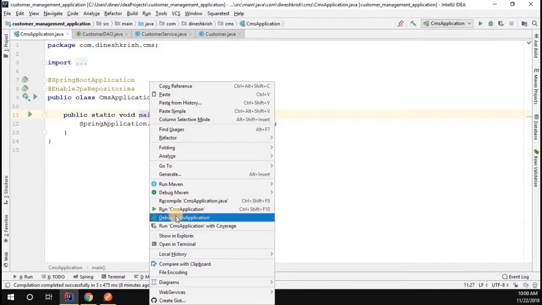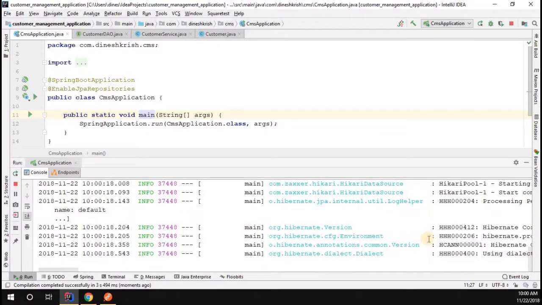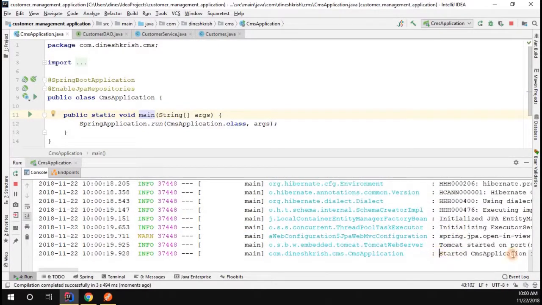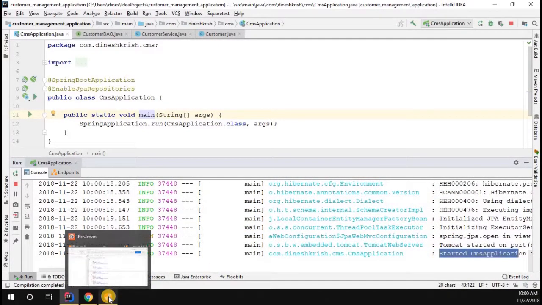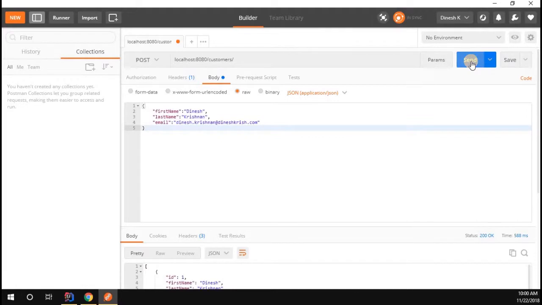Let's test whether this is working fine or not. Here we go. Our application is getting started and it started successfully. Now let's go back to our Postman tool. I'm going to perform the insertion. Okay. I'm going to insert the record customer 1, inserted 2, inserted 3, inserted 4, 5. We inserted 5 customers totally.